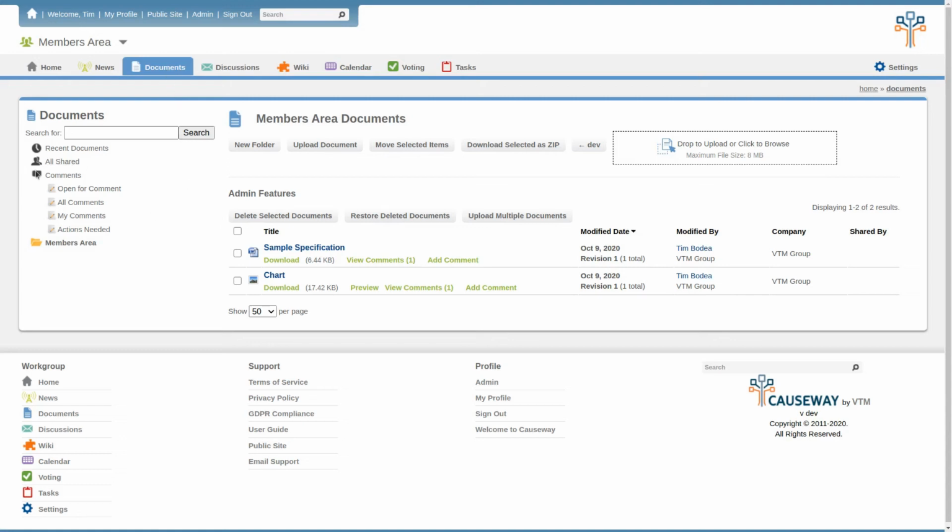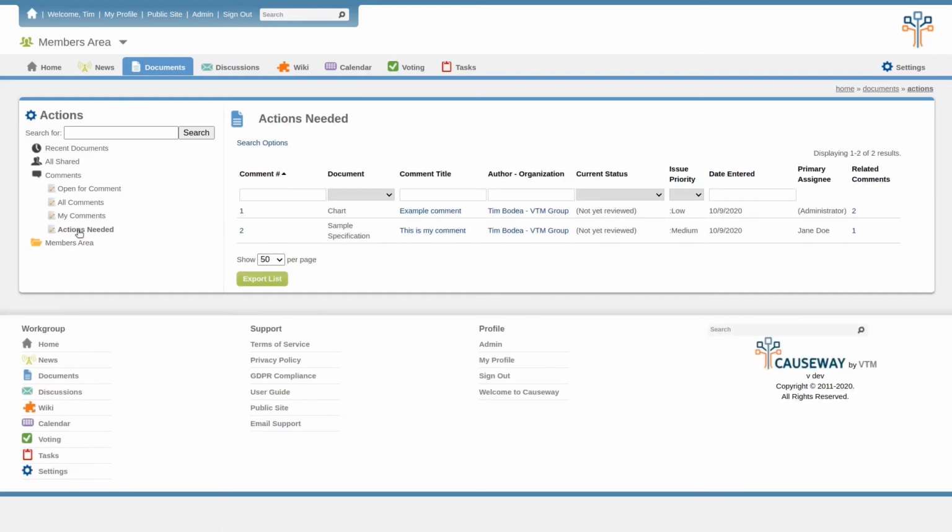In the left menu on this page, you will see a Comments section with links for All Comments, My Comments, and Actions Needed. This last link will present a list of all comments related to any documents in the workgroup, if the comments have a status that requires further administrative processing.